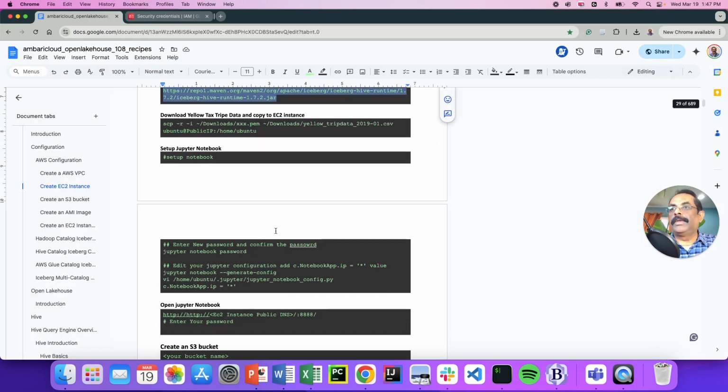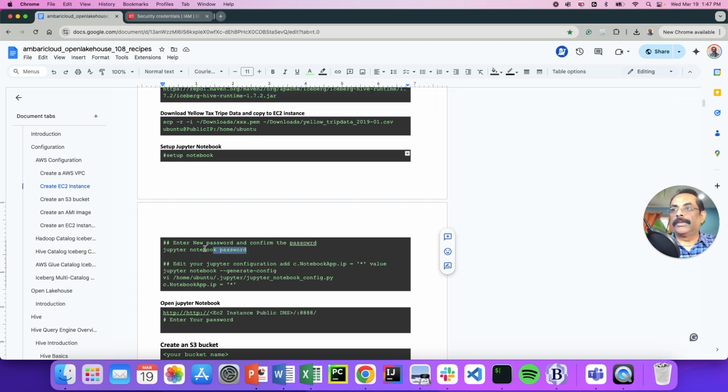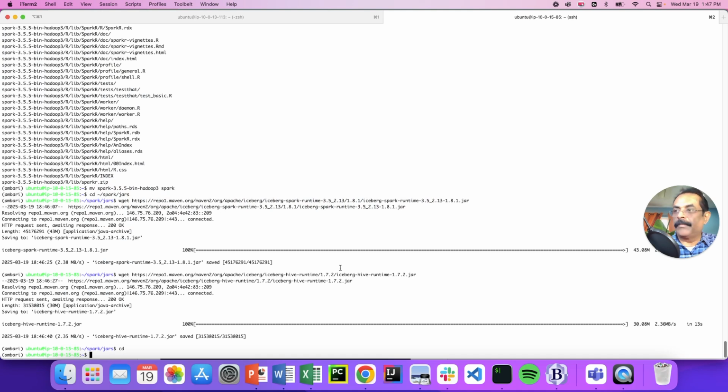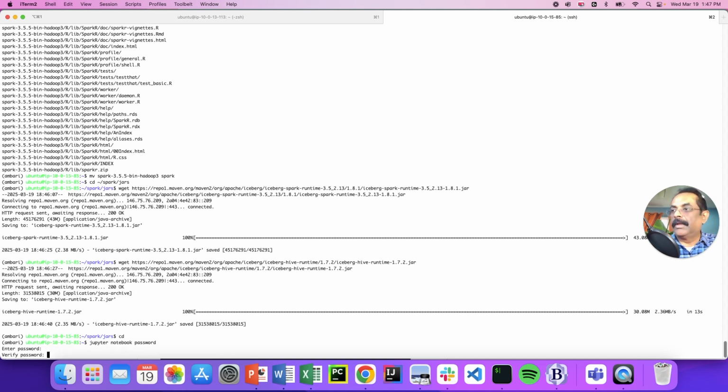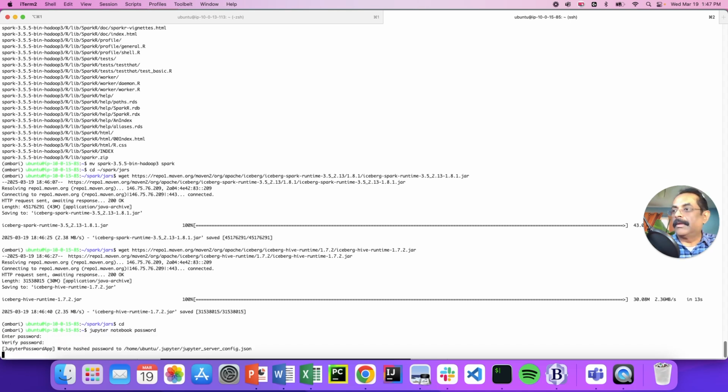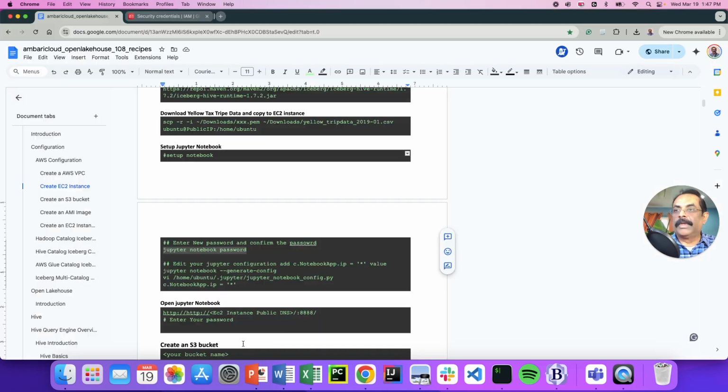Then what we need to do is some setup for your Jupyter notebook. So you copy jupyter notebook password, and it's going to ask for a password. I'm going to give a simple password, Ambari. Then it's asking to verify the password, Ambari. So that password is stored here. The next step is to run this command.